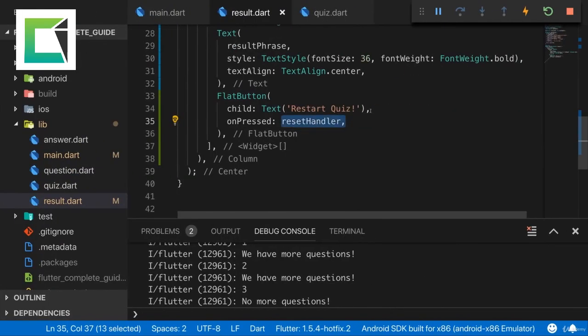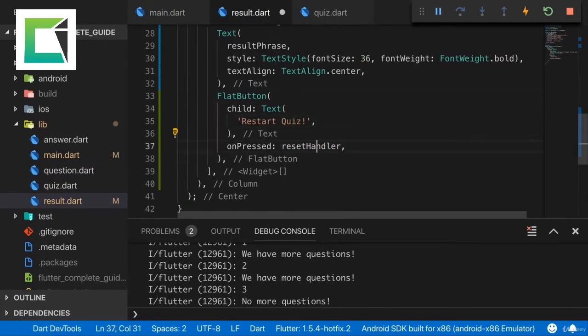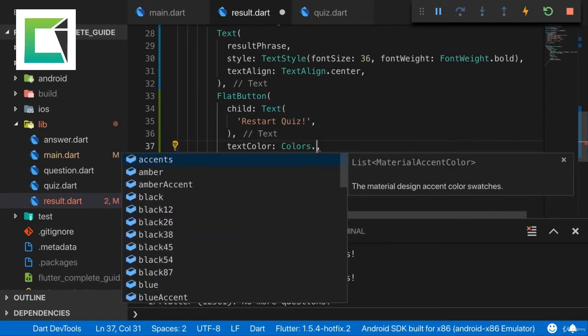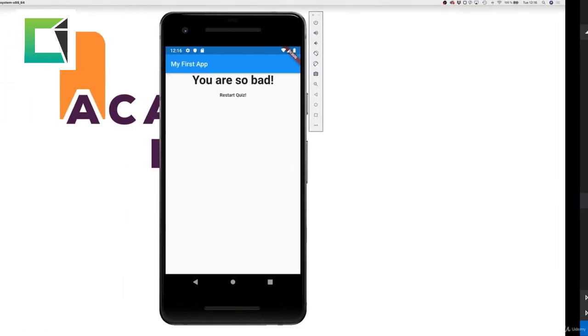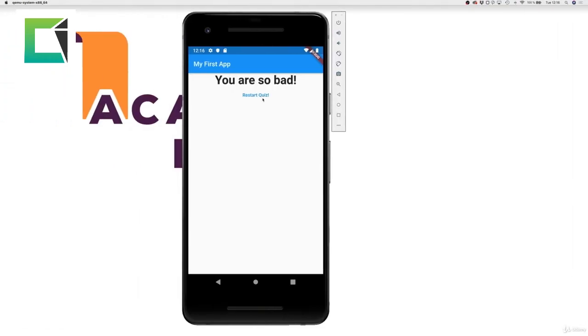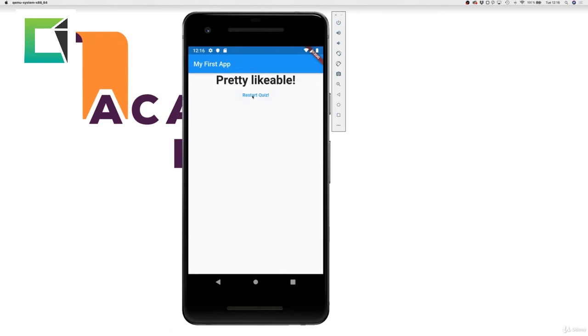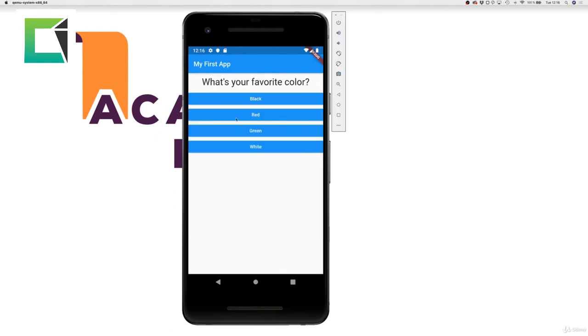Now, to make this stand out a little bit more, we can add some text color here to the flat button, and maybe use blue here so that we can see that button a bit better. So now if I press that, we can dive in again. This is all looking good. We can now reset this.